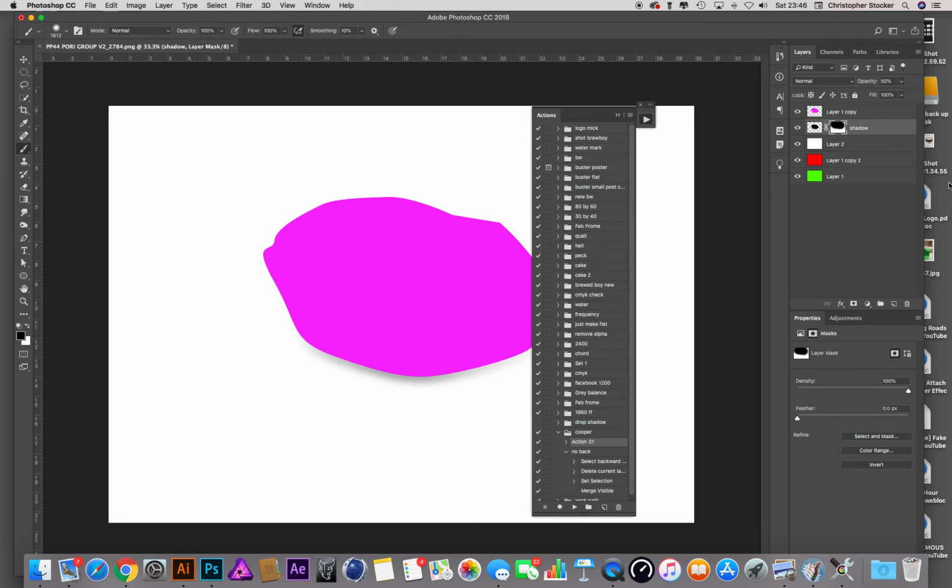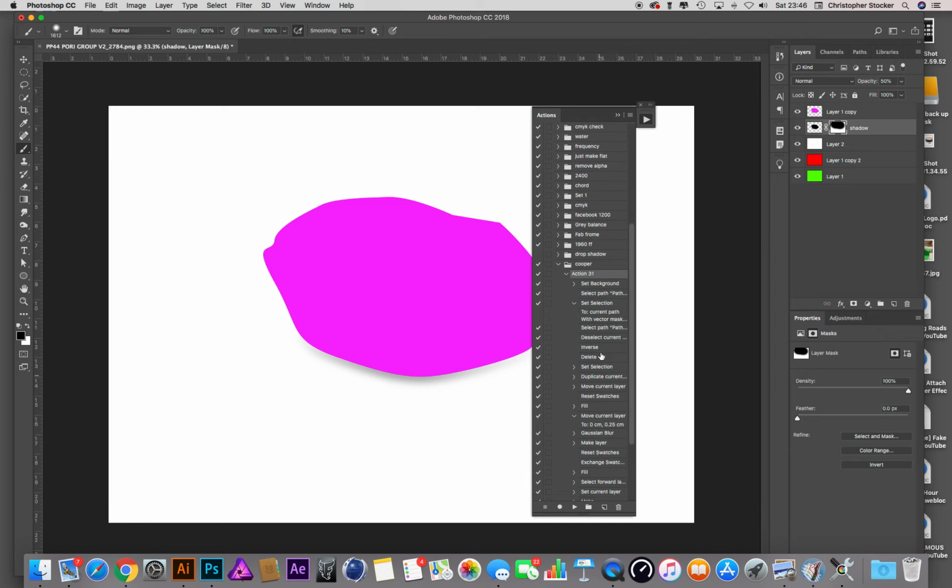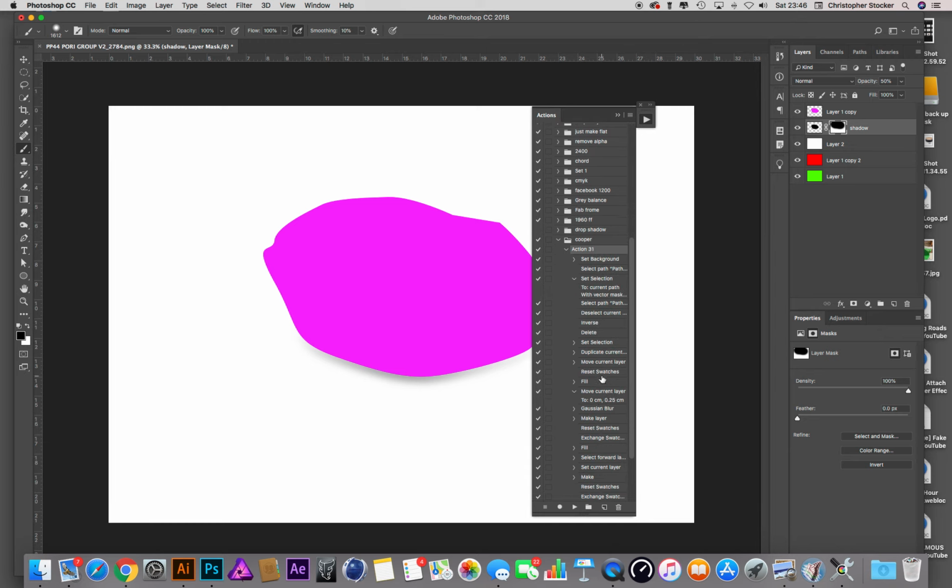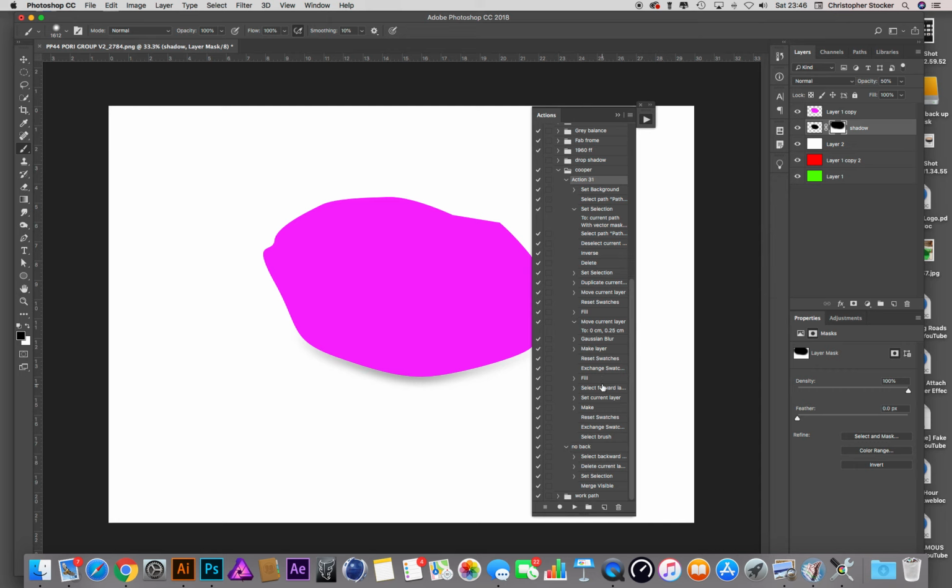But yeah, so that's if you just have a look at this action, how it's quite a long one. Select, deselect, inverse, blah blah blah, and all those key commands I've just shown you were used on this macro. Otherwise, it wouldn't have worked. Simple as that, you know. All right.